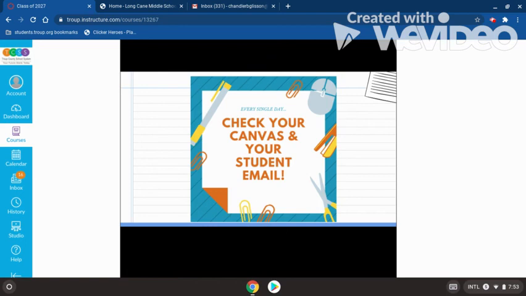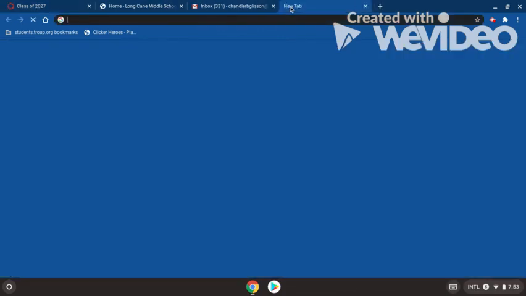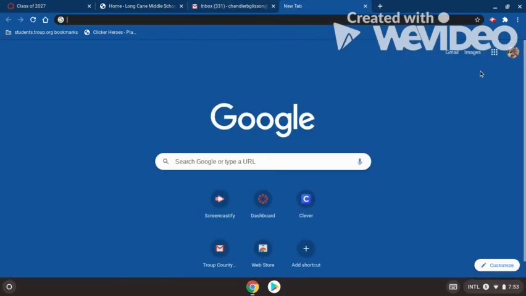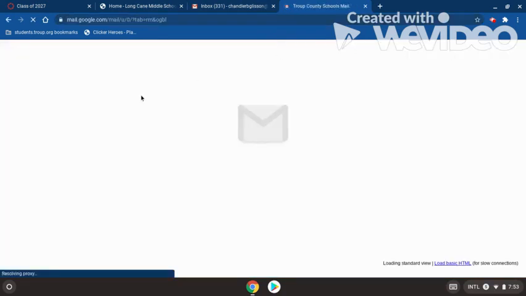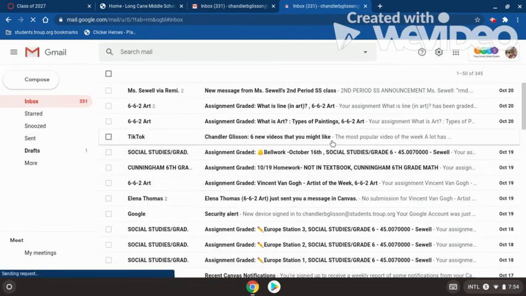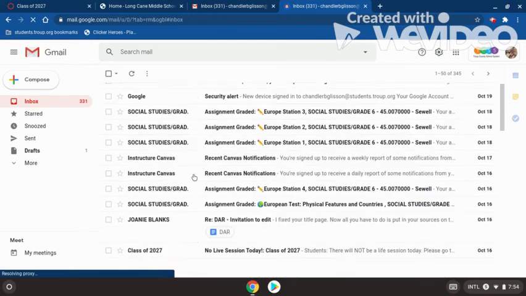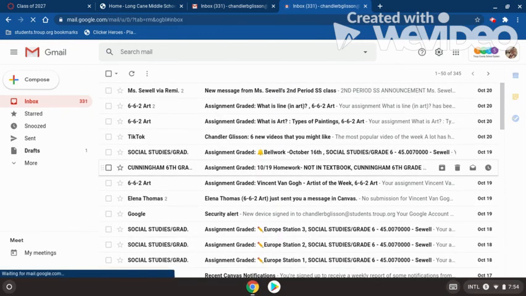Make sure you check your Canvas and your student email. So that means your Canvas grade level and your email. So your email, if you're just on a regular tab, if you click right here where it says Gmail, it'll take you straight to your student email. So Chandler is an in-person student, so he doesn't check his email as much as he would definitely need to if he was a virtual student.